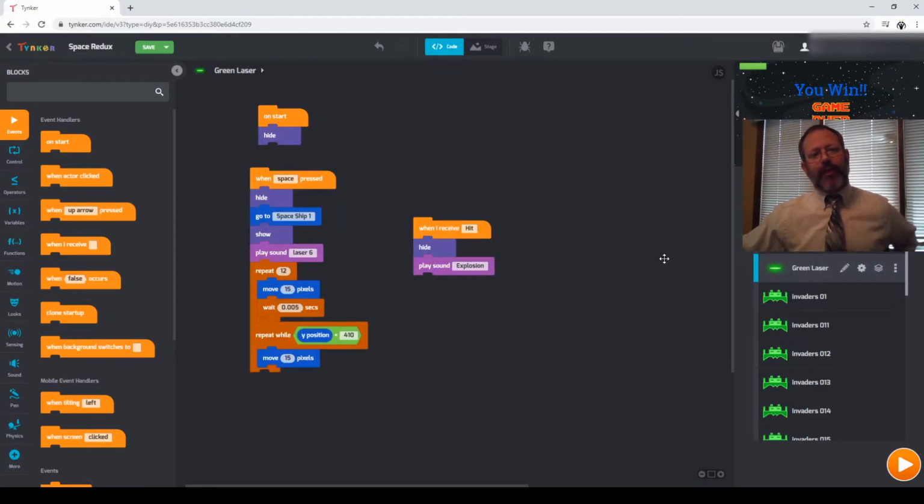The laser is a little more complicated. Again, on the start it just hides, and we don't need to see it until the fire command is given. So we're going to fire with the space bar. So when space is pressed, we want to make certain that the laser is not visible. We want it to go to the spaceship actor. Once there, we want it to show. We want it to play the laser sound, and then this is the code that moves it up the screen and kind of fires it off towards the ships.